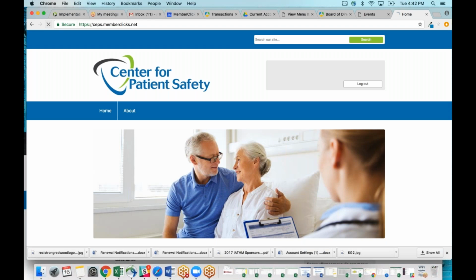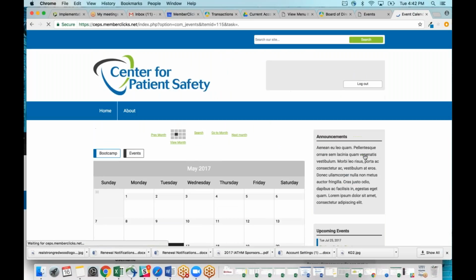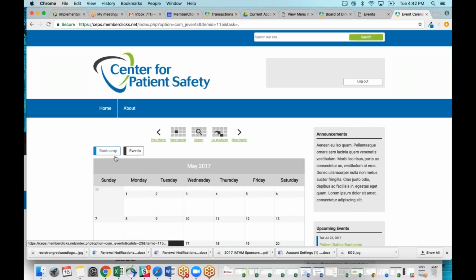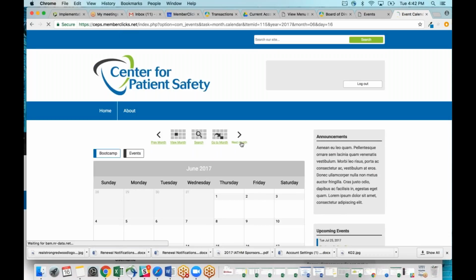So if I go back to your home page, you'll notice you've got this calendar widget, and this has popped right up in here for us. Oh, cool. Now I can view the full calendar, and that's going to bring up your entire calendar. We've got those color codes at the top here. I'm going to navigate to July.